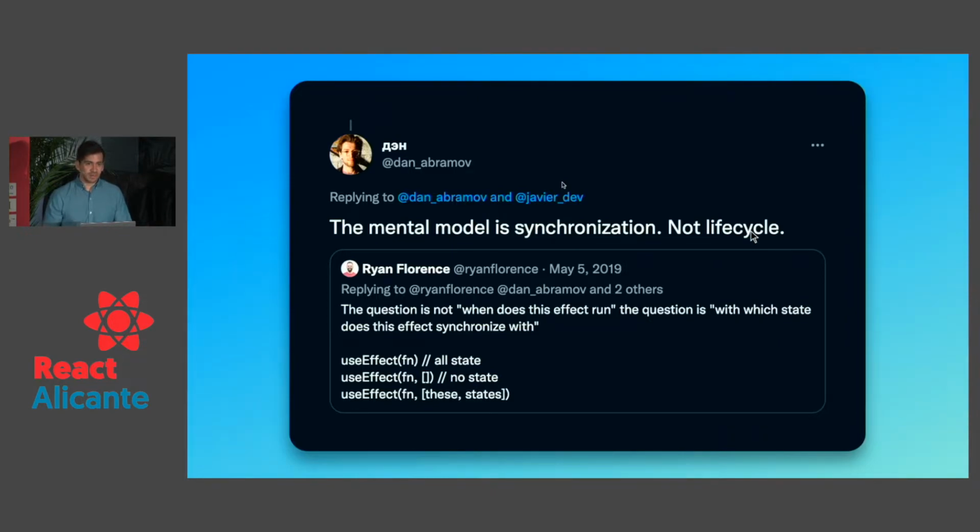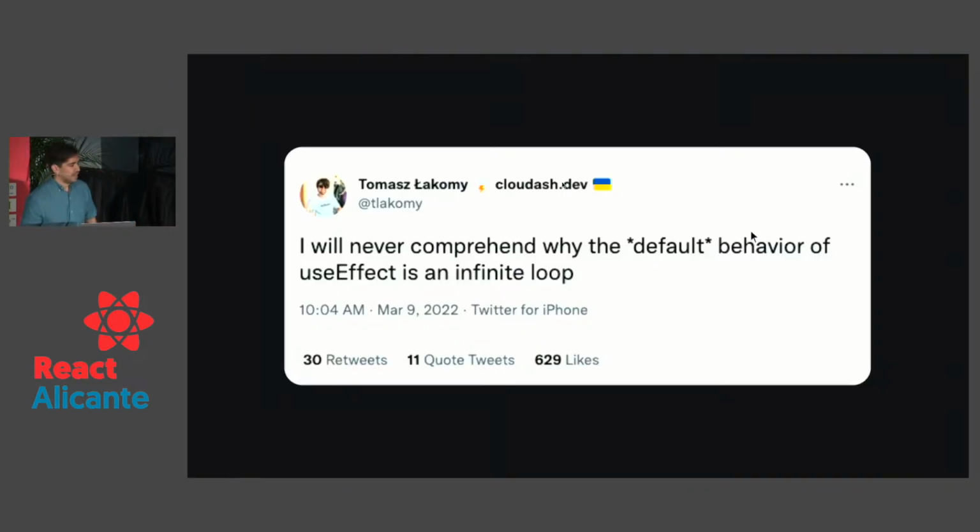So that's the key word that I want you to keep in mind when talking about useEffect, is that we're synchronizing. We're not actually using it for those fire and forget effects. So when I was starting off with useEffect, I ran into some problems. And some of these problems are in the form of infinite loops.